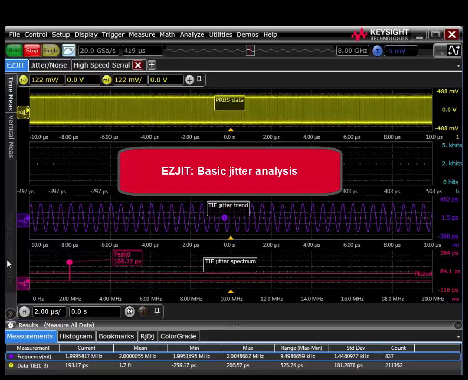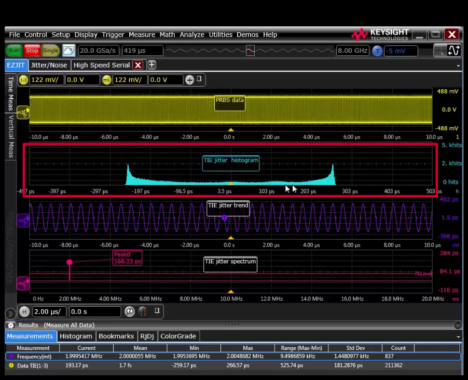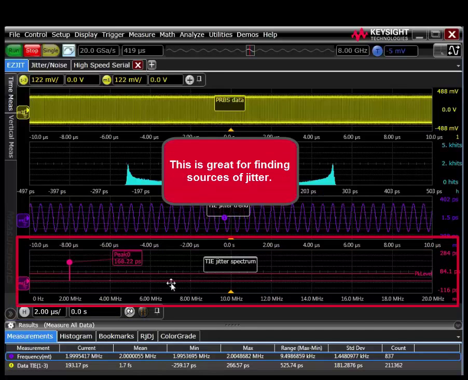EZJIT gives you basic jitter analysis tools as shown here. For example, I have PRBS data acquired on channels 1-3. I can plot the TIE histogram, which shows me the distribution of the jitter, and I can also do a trend of the jitter. This gives me a visual representation of what the jitter looks like versus time, and also a jitter spectrum, which is good for identifying what frequency the jitter is at.